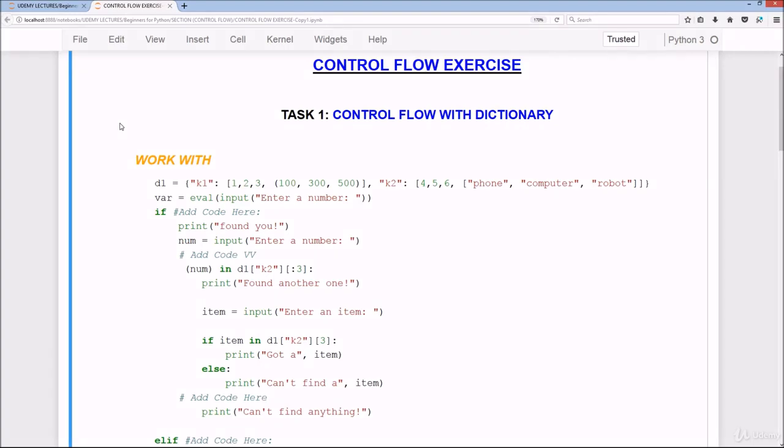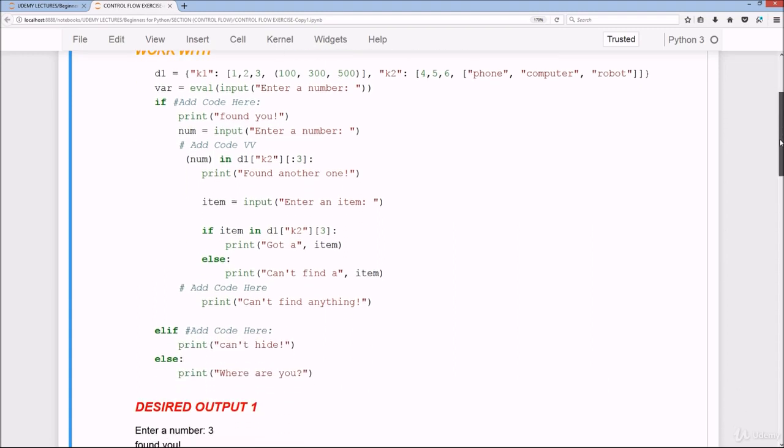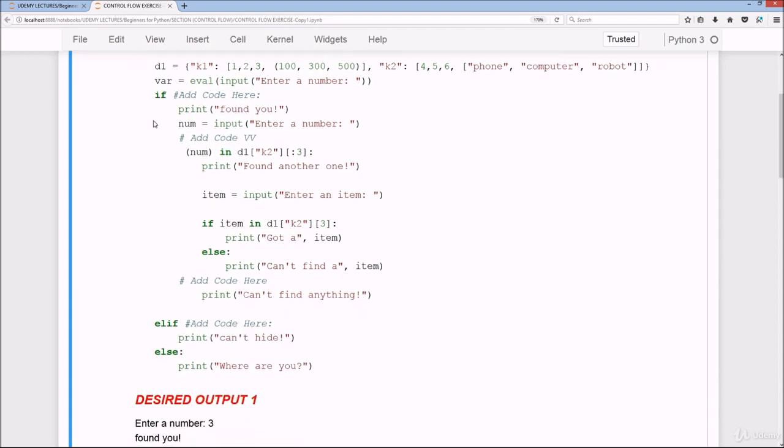Welcome to control flow exercise. In this exercise we have two tasks. The first one is control flow of dictionary, and what I want you to do is work with this code here. It looks quite intimidating, but don't worry so much. It's just a total of 4 lines of code that you have to fill in.